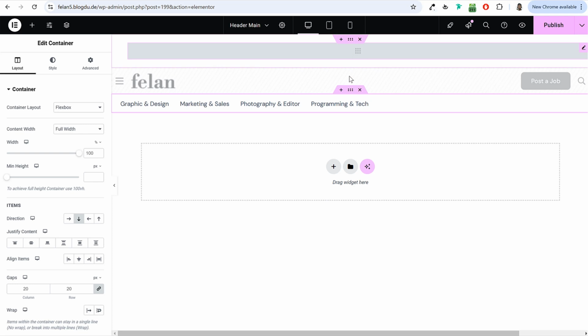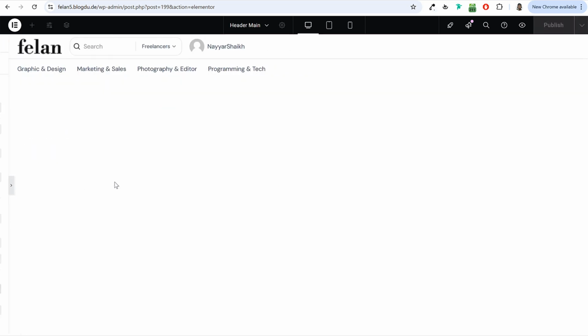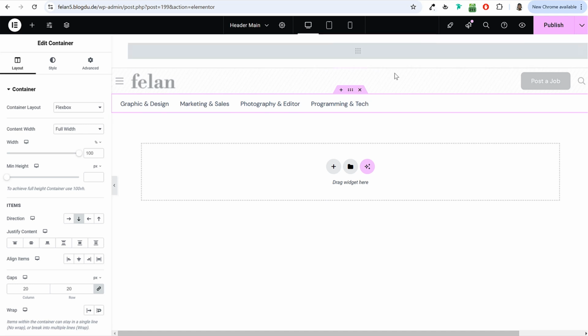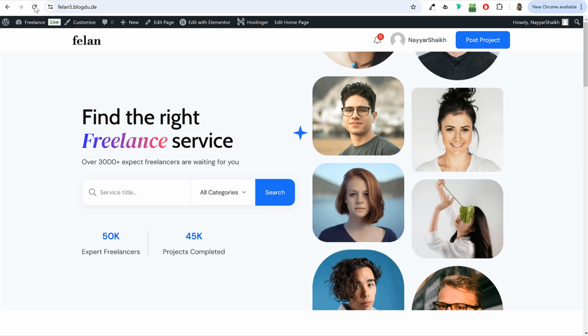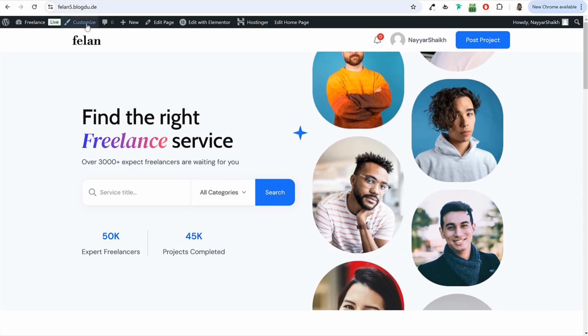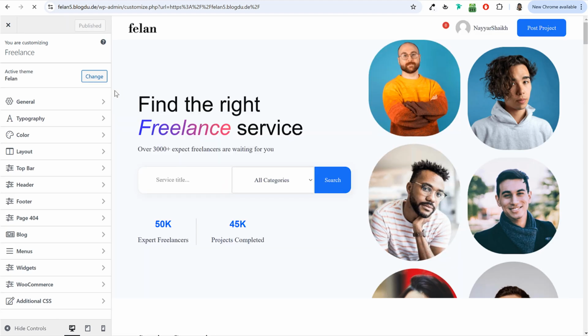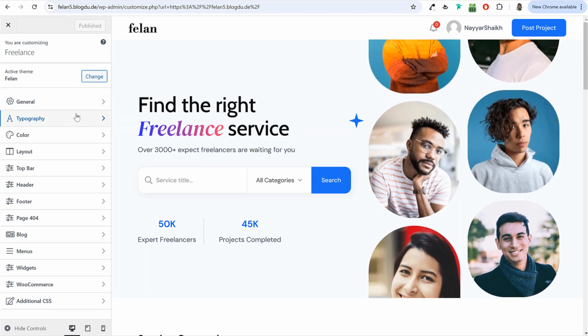And this is how it is looking. Let me hide this. We have not added our website logo, so that is the reason why it is not displaying properly. For now, let me just publish this page. Come back to your website, refresh it, click on customize. First, let's add a logo for our website, so that we can see that properly.